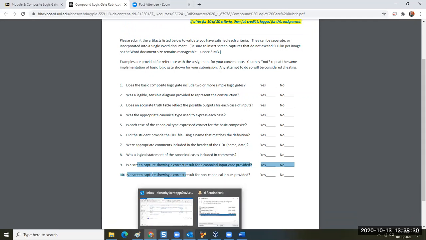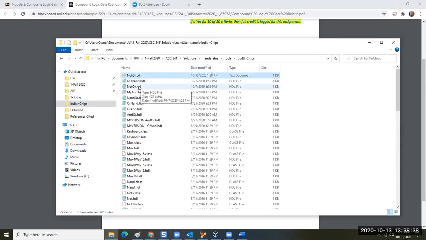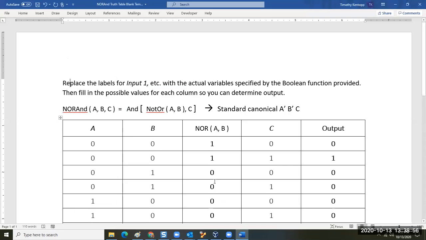So we downloaded NOR, we put it into the folder for built-in chips, and then we changed the extension from TXT to HDL. So if you're using a solution that requires a NOR, like I did, you don't have to build one from scratch. You can use the one I provided, okay? And once again, here is what I did on Wednesday. I had a NOR and an AND, with ABC inputs from the drawing that I showed you.